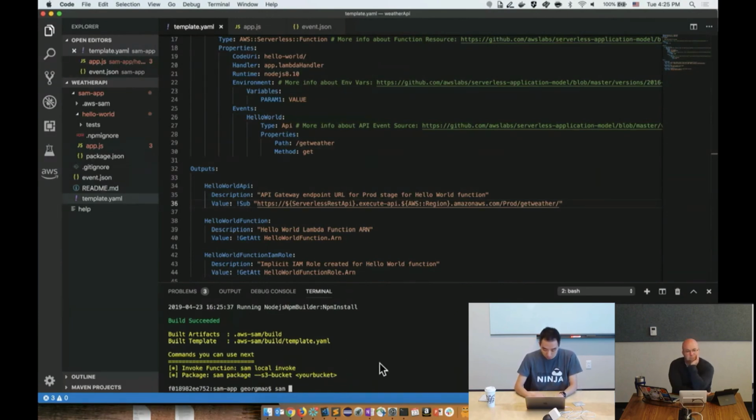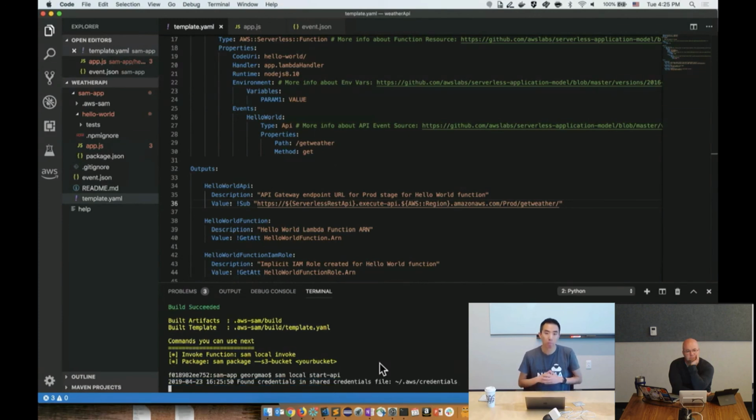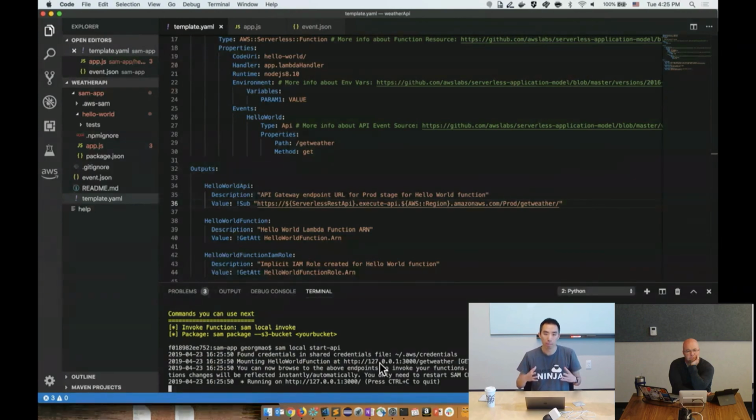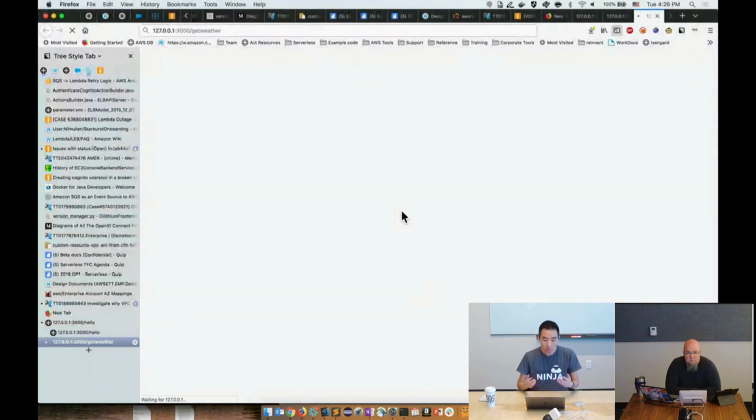Same thing, I can do SAM local start-api, and then it's going to bootstrap my API Gateway instance as well as my Lambda function. And now notice that this is a little bit different here. We have a /get weather path because my template YAML file changed. If I click on this, it will bring me to my browser, and we're no longer making that random HTTP call to an IP service. Instead, we're hitting my Lambda function that's going to perform this mock weather location.